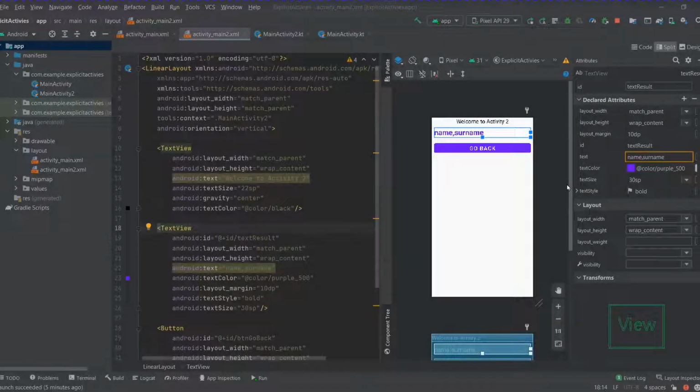Welcome to my channel. In this video I'm going to show you how you can move in between activities in Android Studio using the Kotlin language. This video is dedicated to explicit intents, how you can use this and how you can create multiple activities in one application to bounce between the screens, to bounce in between these activities.